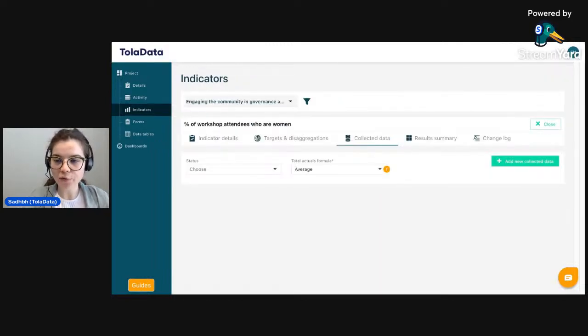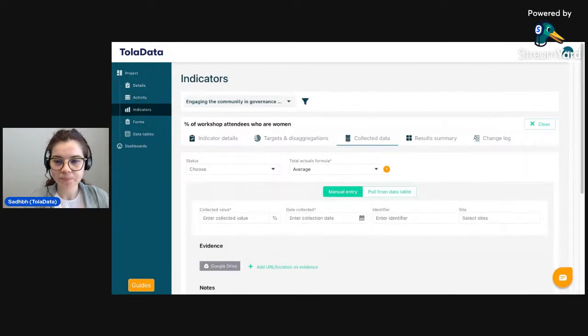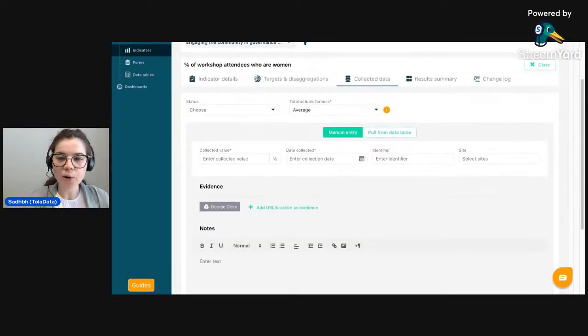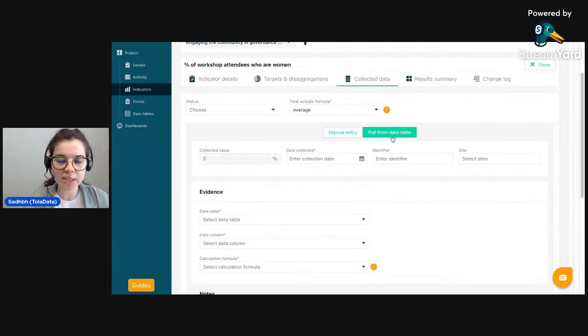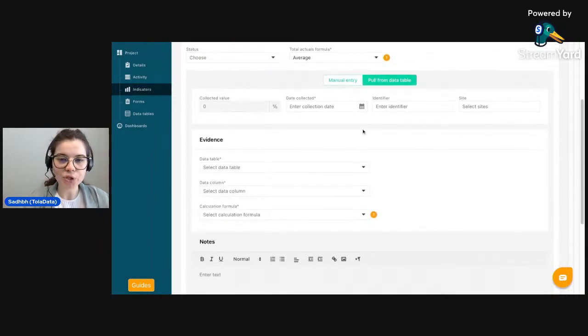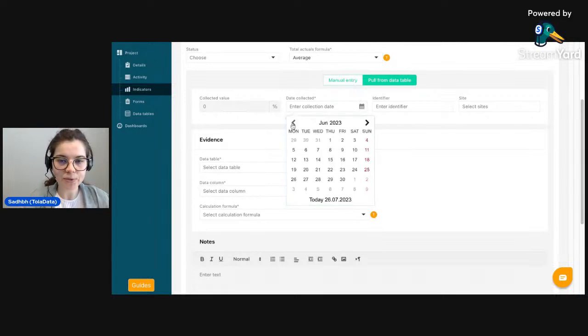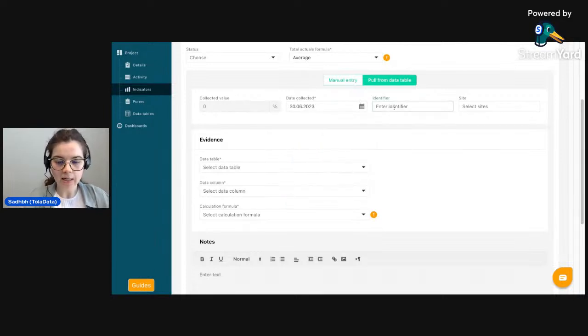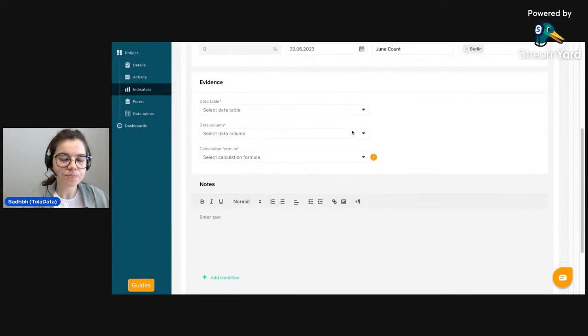Once there, we're going to look for the Add New Collected Data button, highlighted in green here. Now below, we'll have an option to enter manually, but in this case, we want to pull from our data set that we've uploaded. And if we scroll down, we're going to add the collection date. So I'll say it was last month that I collected it. I'll classify it as my June count, and I'll select my site. Let's say I did this in Berlin. Now under the evidence tab, this is where you're going to be selecting your data table, selecting the column, and your calculation formula.